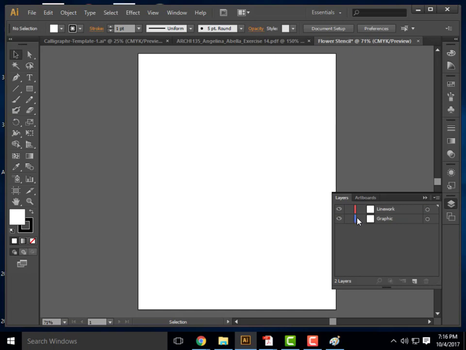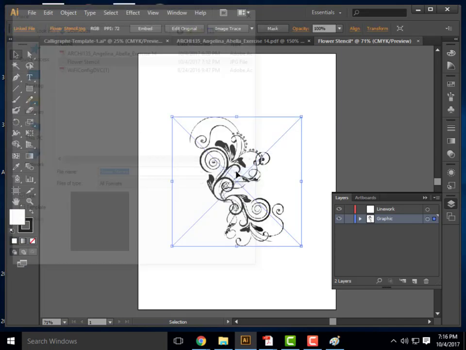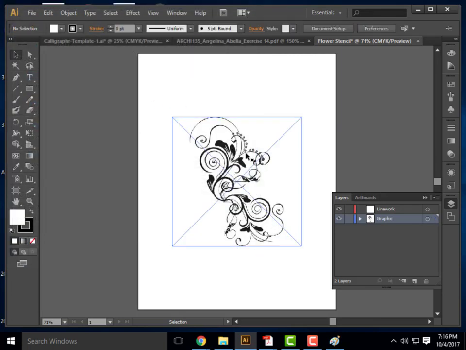Okay, and then from here I'm going to click on my graphic layer. I'm going to go to File, Place, and I'm going to place that flower stencil onto my sheet like so. So when I place this image on here, this is an example of what kind of graphic? I just pulled it in. It's a JPEG. What kind of image is this? Yeah, it's a raster image.